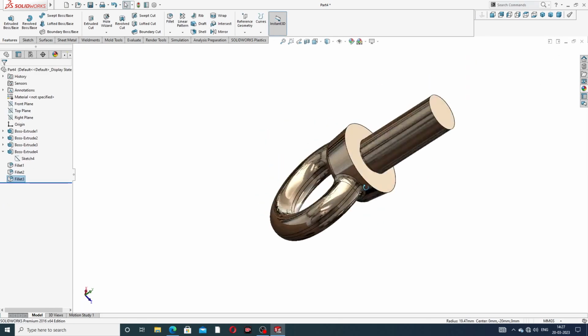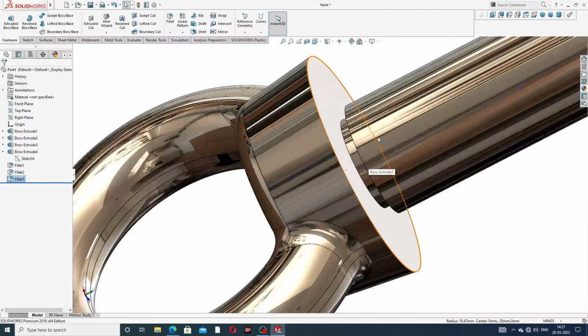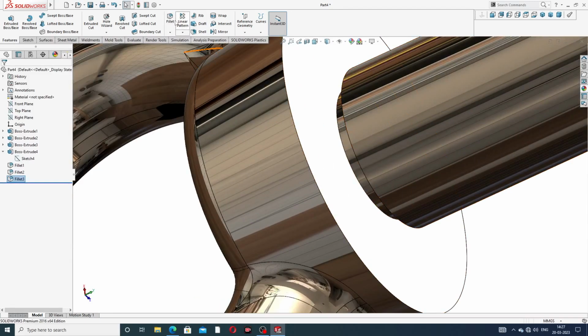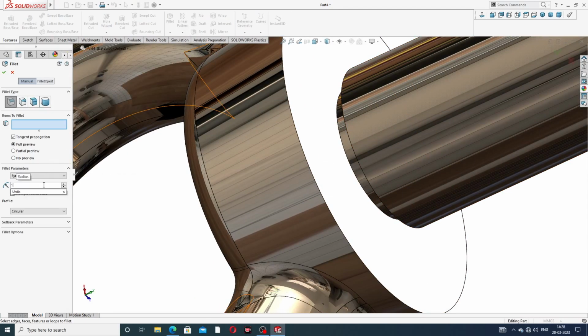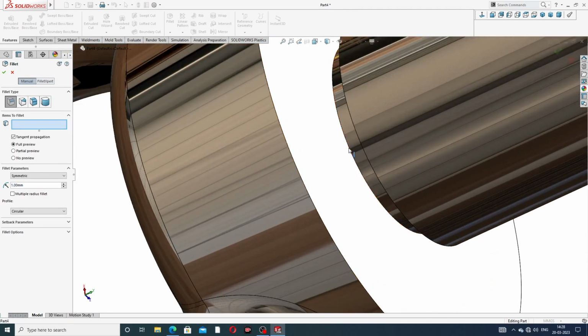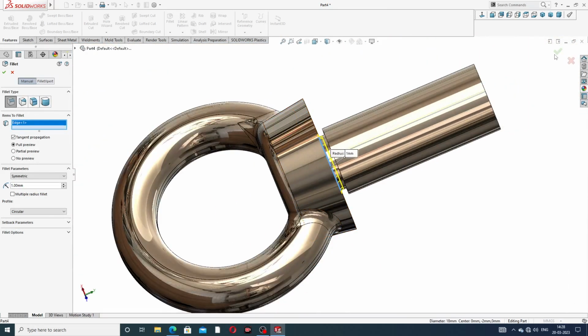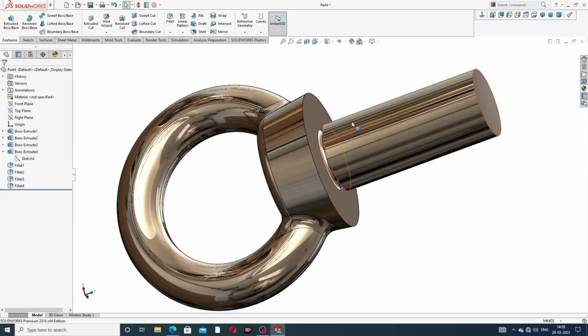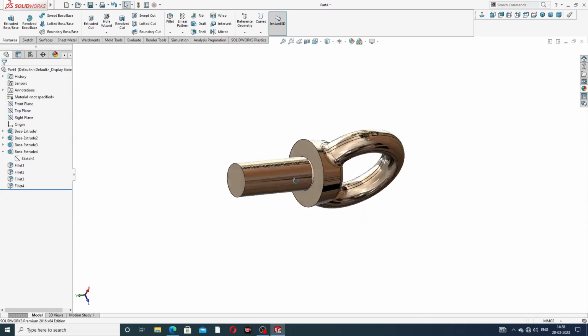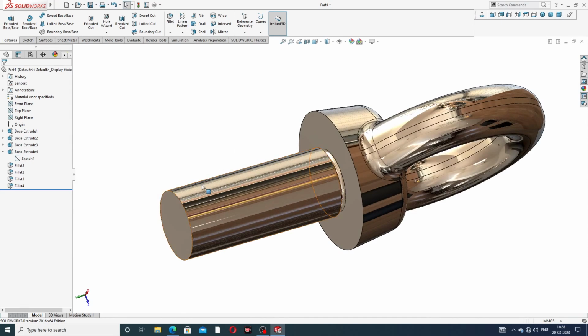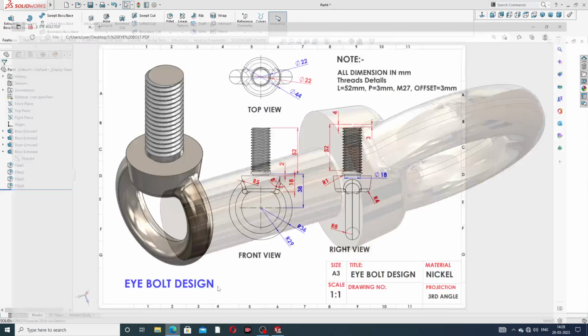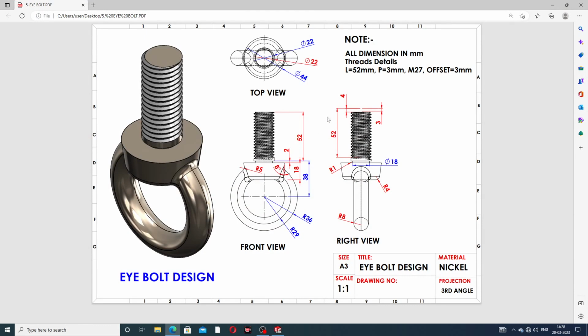This is looking very nice here, and this fillet is 1 millimeter, and this fillet is this. 1 millimeter. All is perfect, and again select this chamfer, it is not okay.